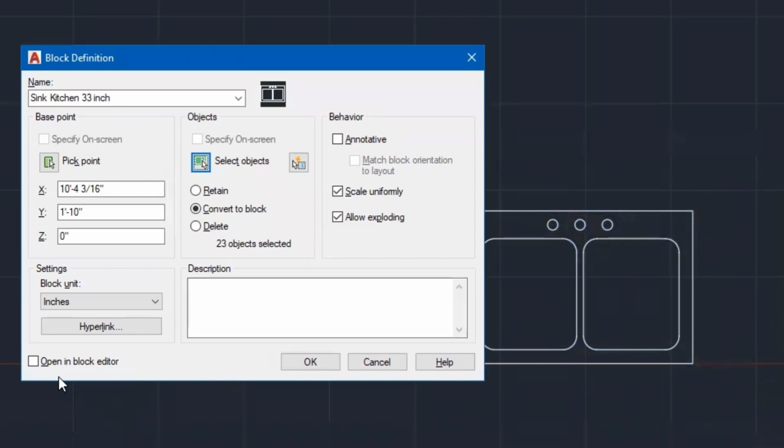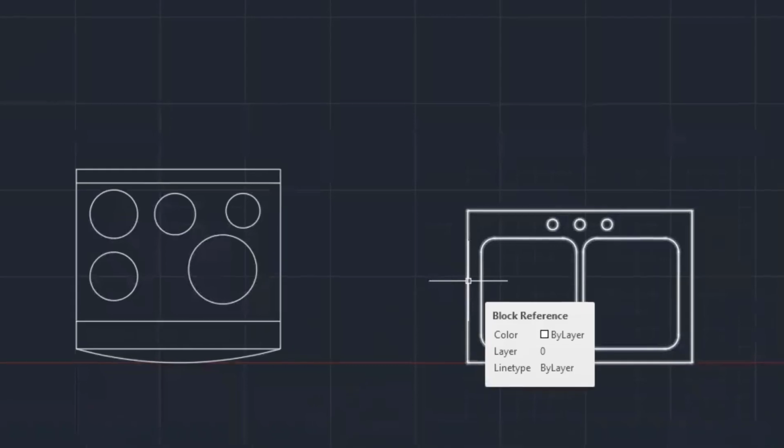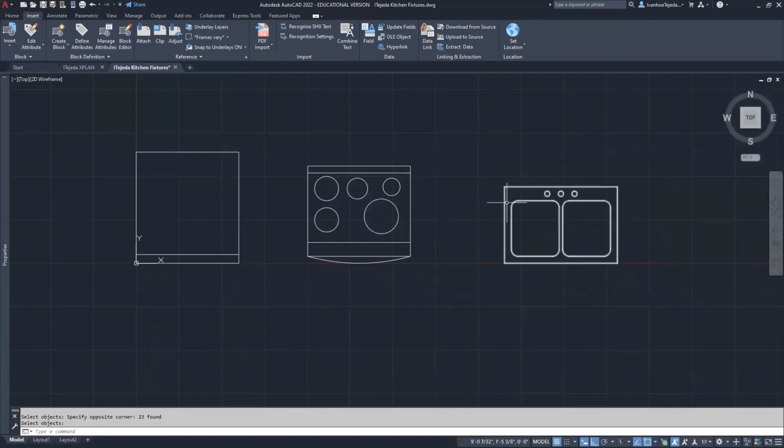And by the way, I have not been opening in the block editor. Leave that alone for now. And then I'll go ahead and click OK. So I now have the third block. Hovering over it, I can see that it is a block reference. And then if I pick all three, if I just select them, I can see that they all have one insertion base point, and that's that grip that you see on all of them.